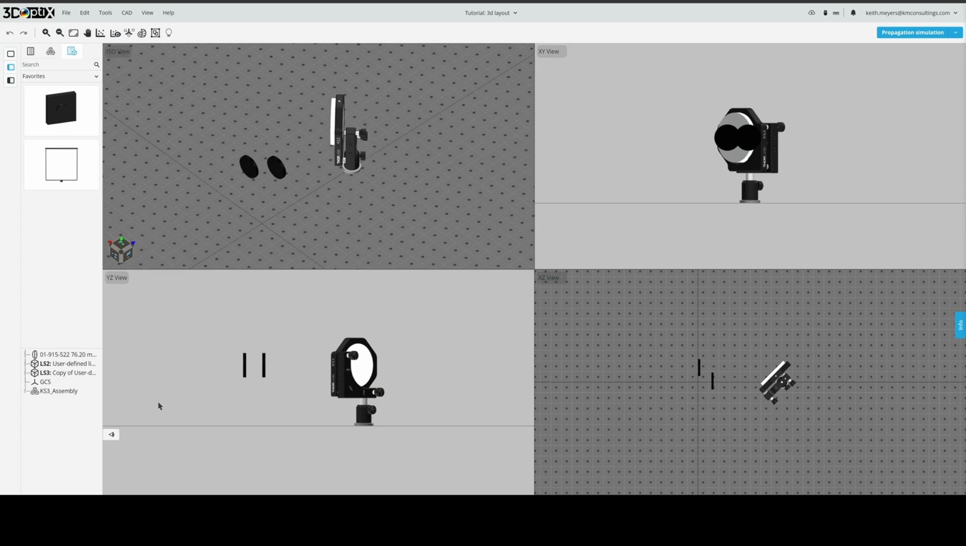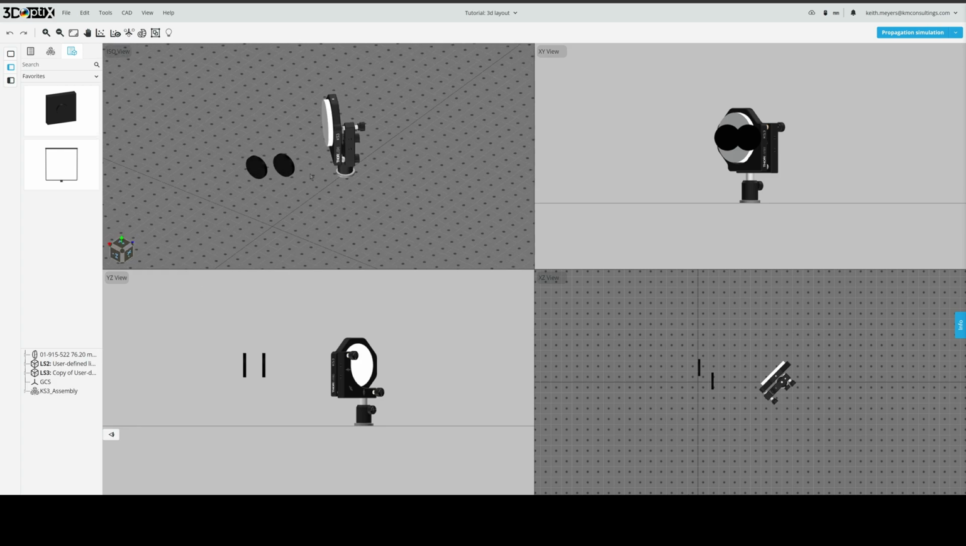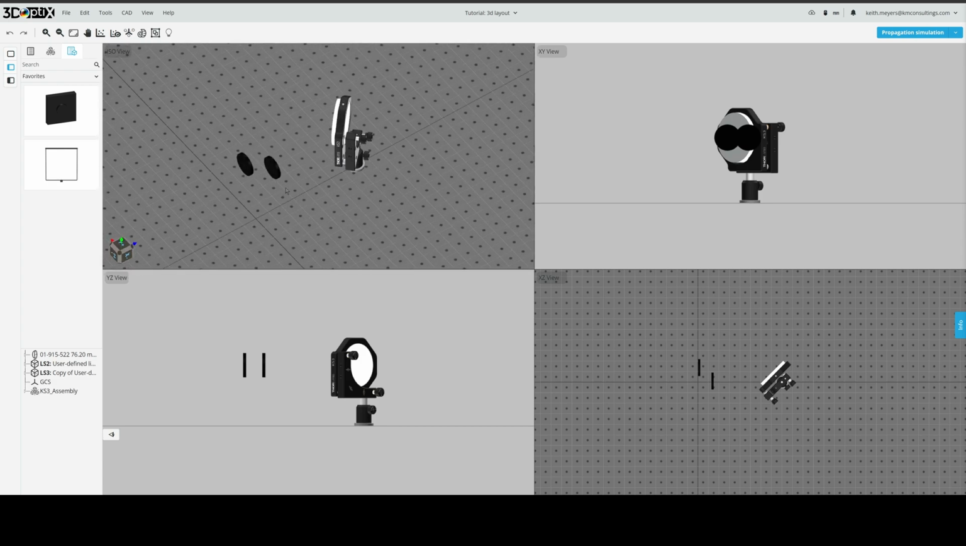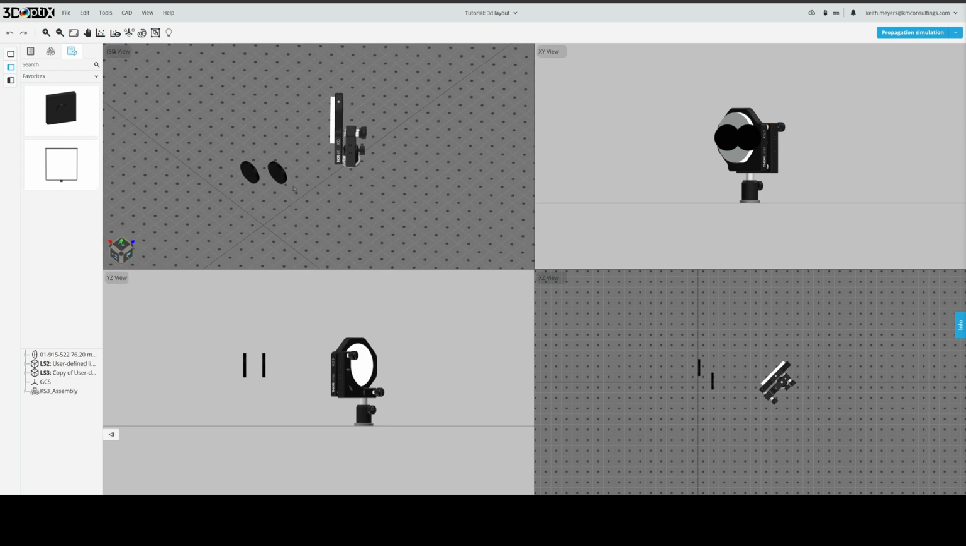In the four panes view, the only view that you'll be able to change is the ISO view. All the rest are static views. Okay, so let's go back and change it to isometric view again.